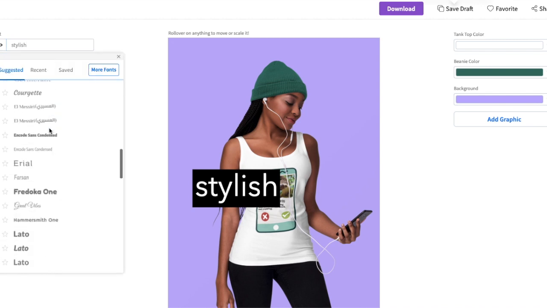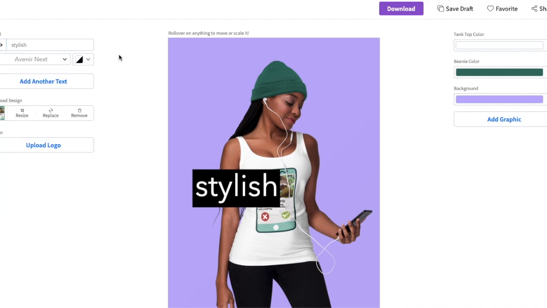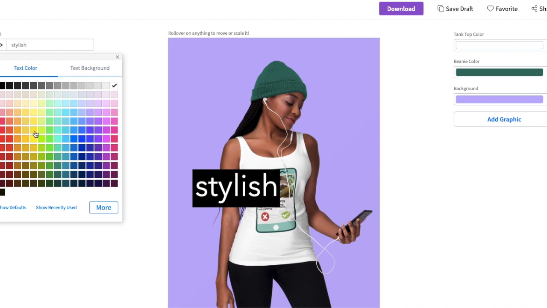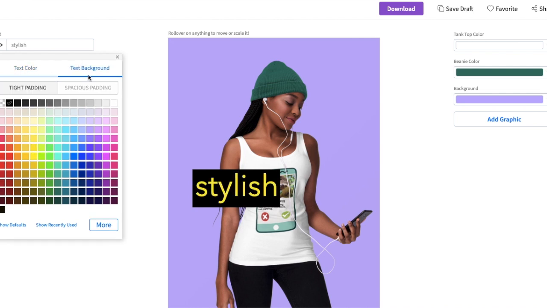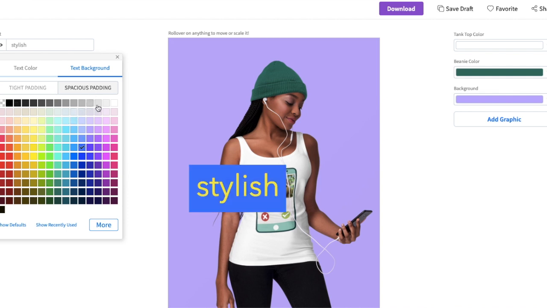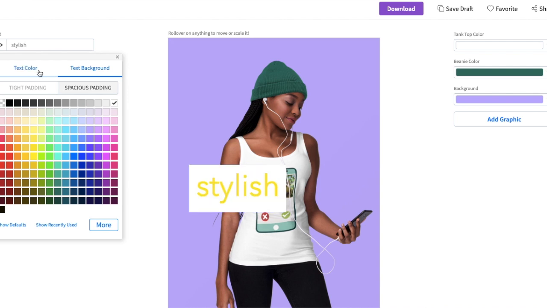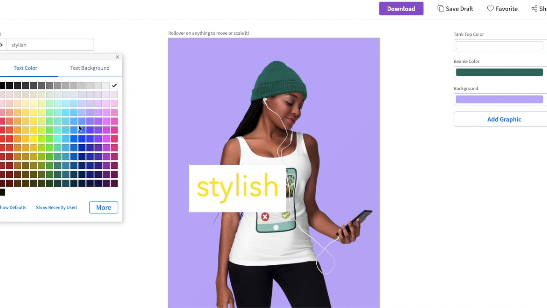And you can change the font through here and change the text color and the text background, if you want it to be more spacious padding, or without padding at all. I do love the spacious padding though. I really do love the spacious padding. And you can basically edit this to fit what is being said or the vibe that we have here. Like, you can write down true love or date me or whatever.